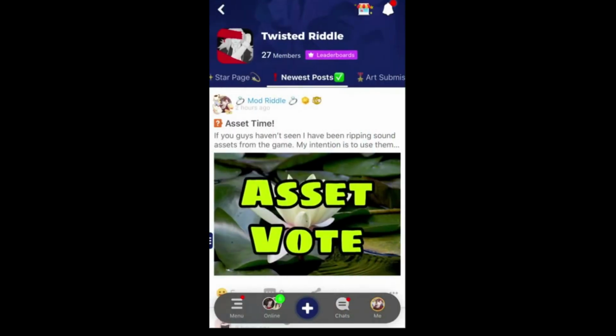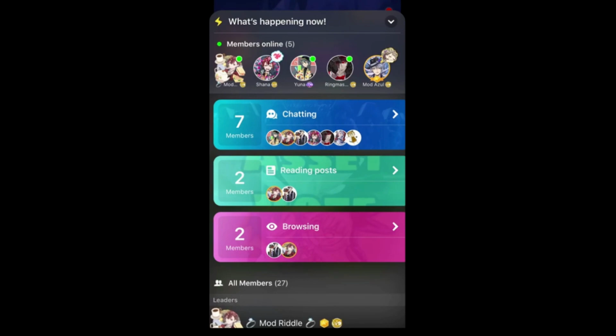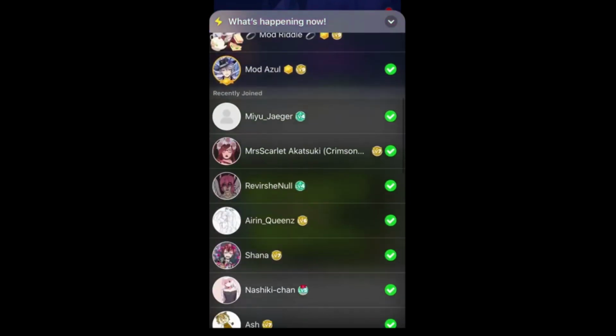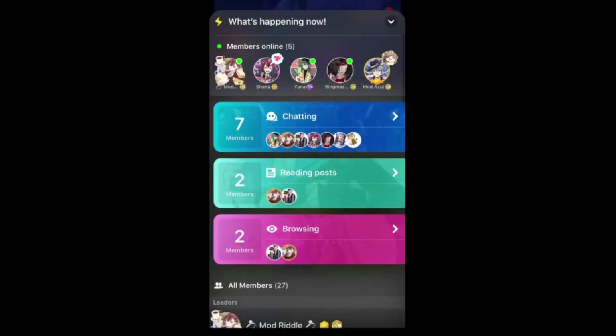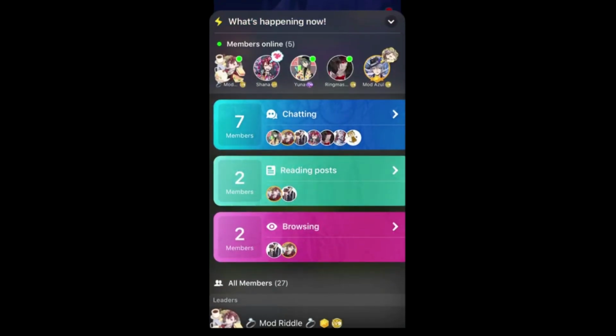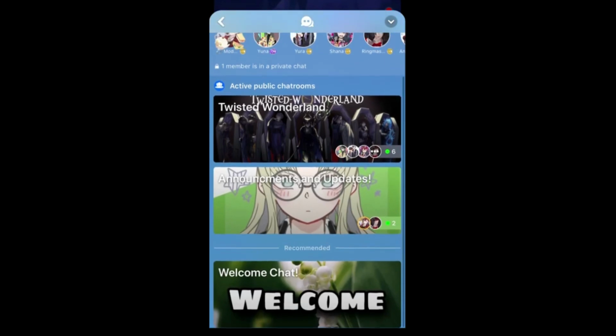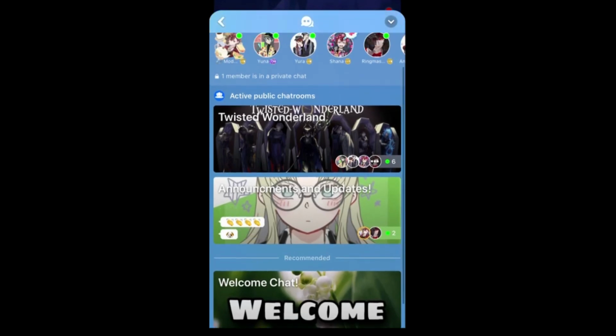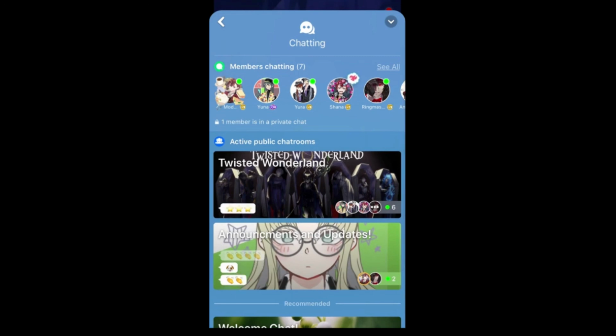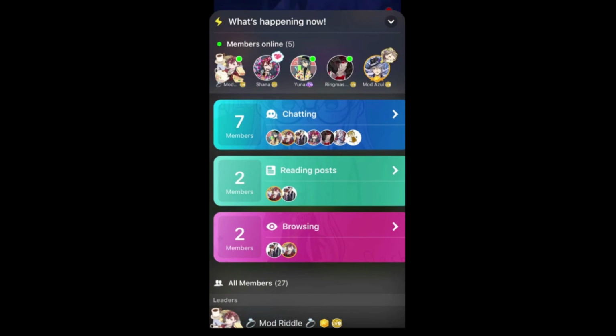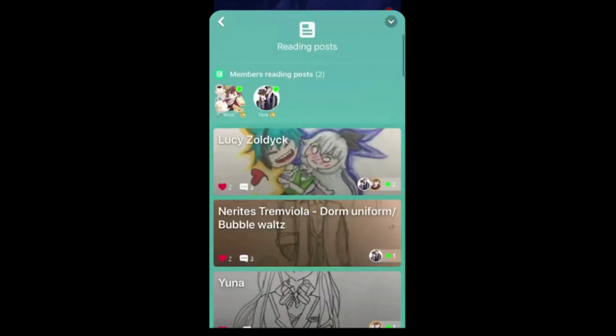Now if we're looking at your little taskbar here, you have the menu button, you have online. This will show you what's happening, who's online currently, what they're doing, and all the members in the community. Now if you wanted to go and find what's the most popular chat right now, you can see who's in what chats. Kind of stalkerish, but it looks fun. You can go and find where people are active and join them. If you know how to read, you can read posts and just join other people in reading posts.